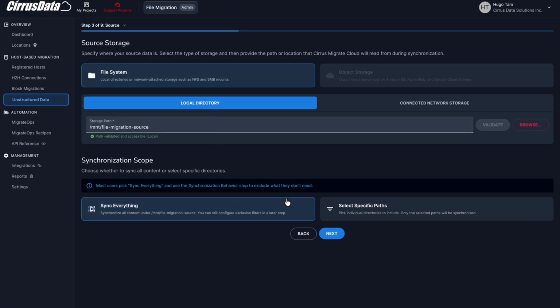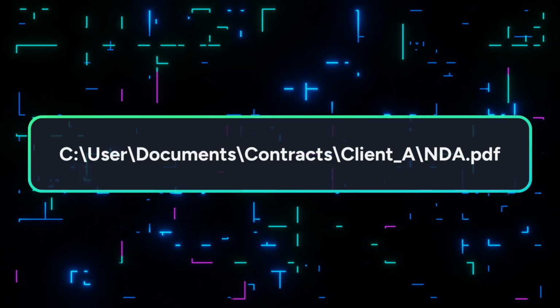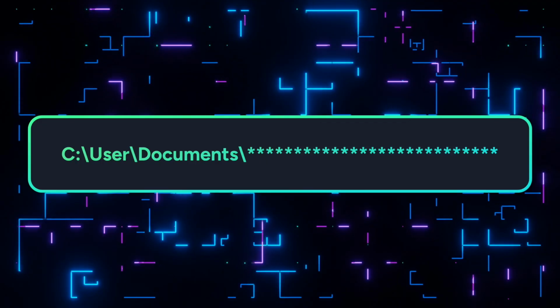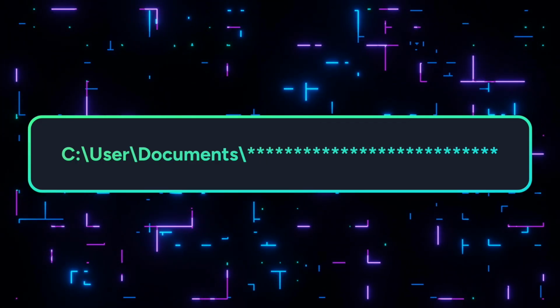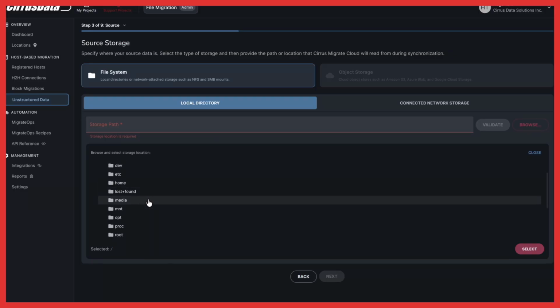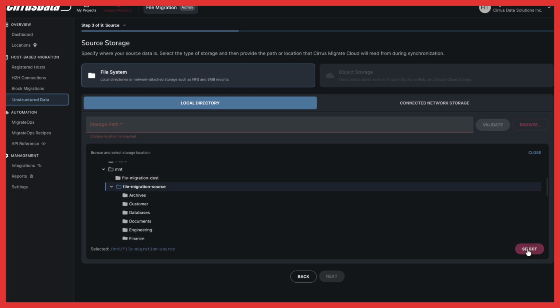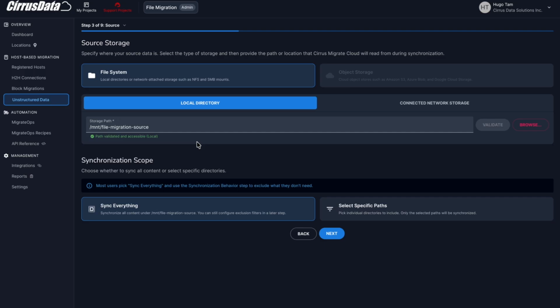Even with the sync everything option, you can still optionally apply data filters in a later step to exclude specific files or patterns that you don't need to migrate. For today, I will go with sync everything. And one more thing, we do have a file path privacy mode. When enabled, file paths are anonymized before they come to Cirrus Data Cloud. The platform still tracks every operation, you still get full statistics, but the actual paths stay private to your hosts, just like your data. This is useful for sensitive data where even the file path is considered confidential.